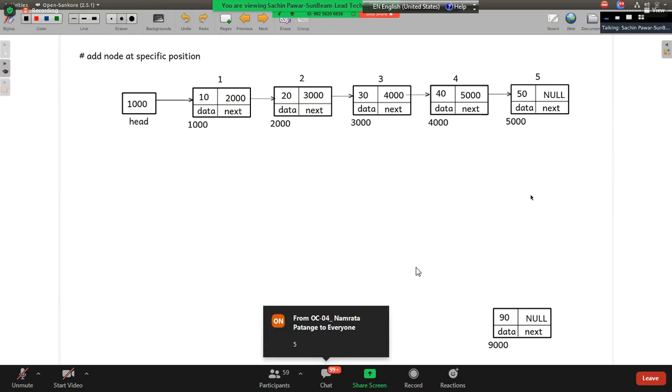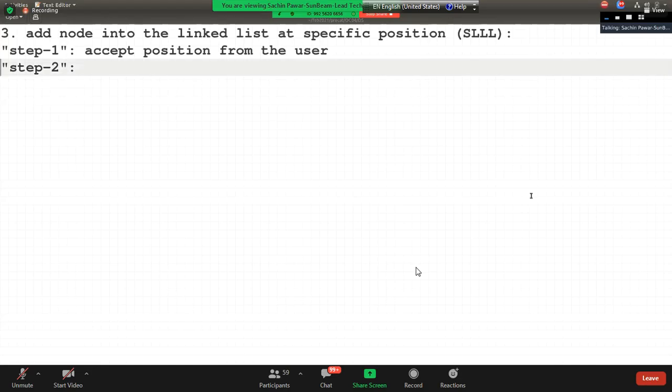So if I enter a position as 10, is it valid? No, it is not valid. If I enter a position as -3, is it valid? No, it is not valid. Right? So sir, don't you think the second step should be what? Validate the position. Hello friends, agree with this?